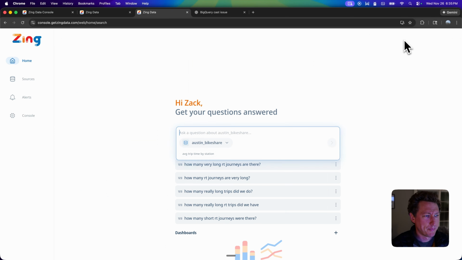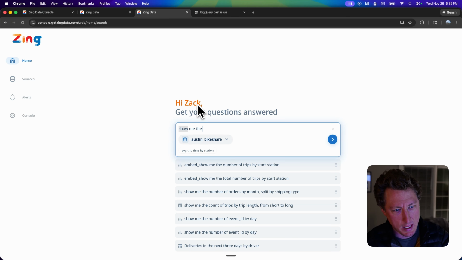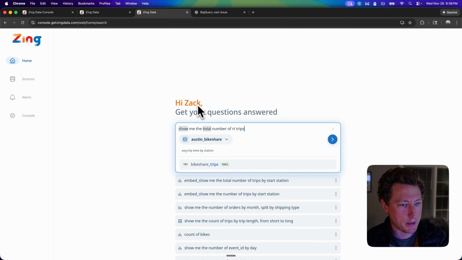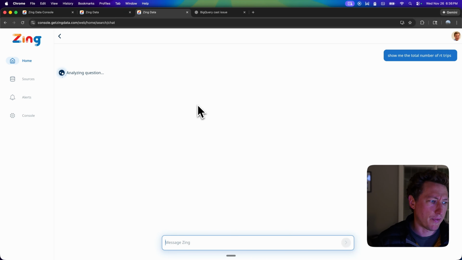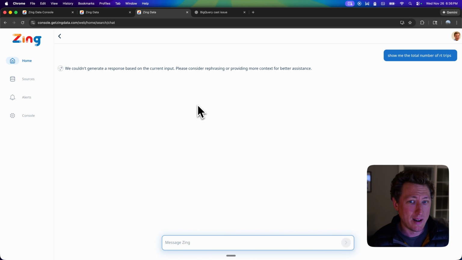So here I'm in Zing, and I'm going to ask a question like, show me the total number of RT trips. And here I haven't defined that RT actually is round trip, and that should mean the start station equals the end station. So Zing doesn't have great context to answer this question that I've asked it. But what I can do is give Zing that context.